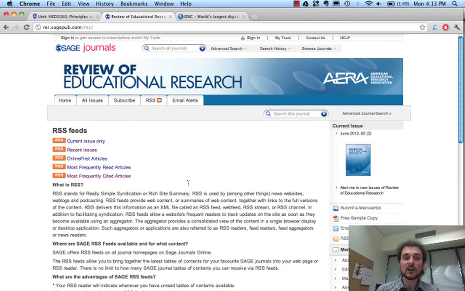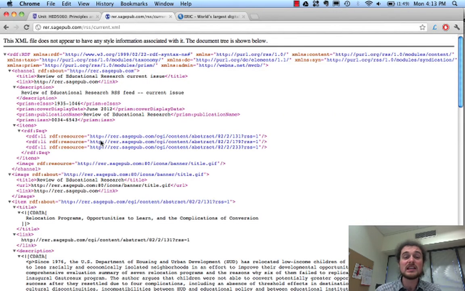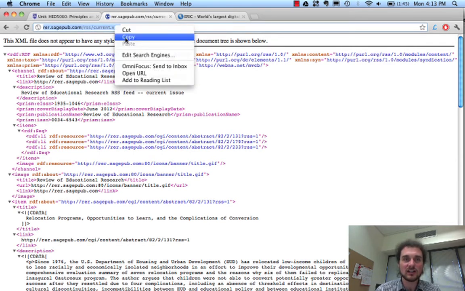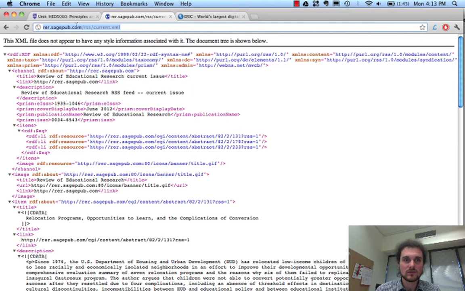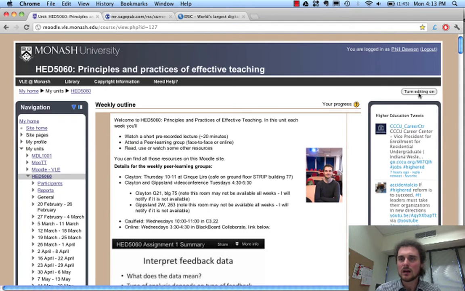This journal provides me with a bunch of different RSS feeds. I would like current issue only because I want just the latest stuff. You'll see this file looks rather meaningless. We can see some English words in there, and we can also see a bunch of machine readable stuff. I'm going to copy the URL. I'm on a Mac, so I'm right clicking. Now I've got that URL copied to the clipboard. I'm going to go into my Moodle and turn editing on.